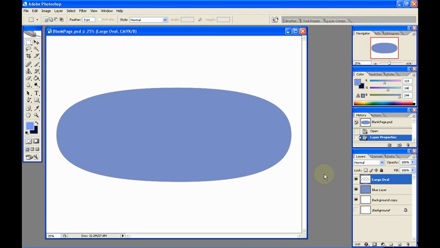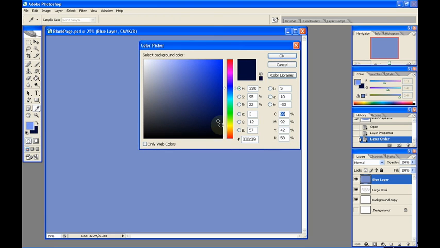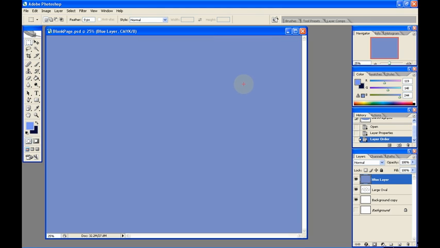Let's change the order of the stack. Select the blue layer. Click. Click, hold, and drag or push to the top of the stack. Now we can see the whole layer is a solid light blue. Let's change the background color to a dark blue. Select a dark blue color, that looks like a good one, and select OK.